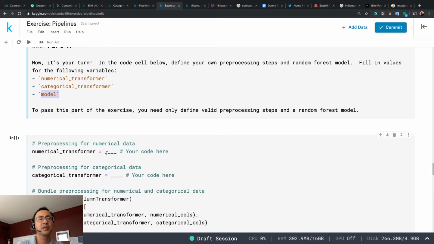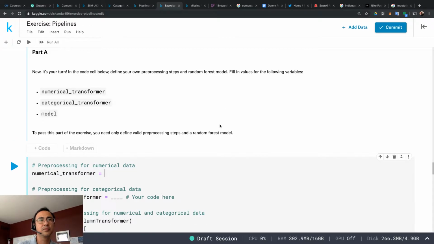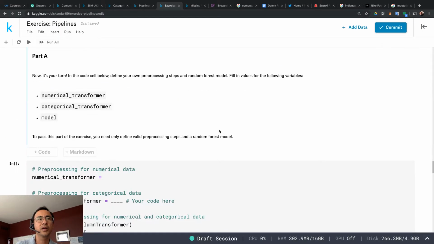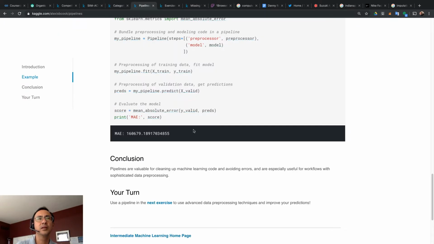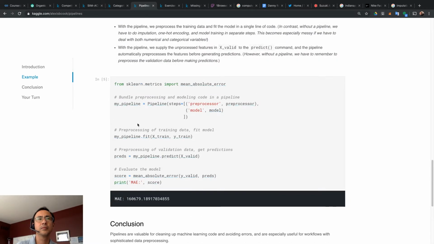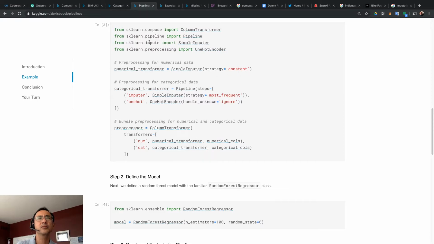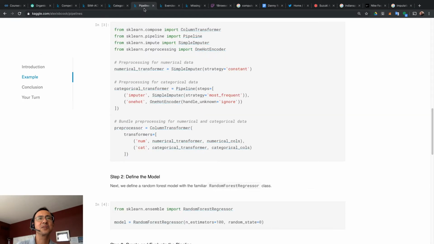So what numerical transformer should I put there? I can put, for example, I'm just going to get the idea from the top here, right? So I'm just going to put this one, simple imputer strategy constant. You can cheat kind of from here, from the theory. Over here, what's the strategy? Strategy constant, and then the strategy constant is the same strategy. I don't know what's the difference. You're using the same strategy, okay, so it's fine.